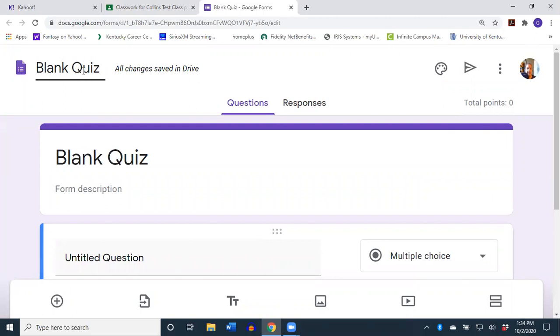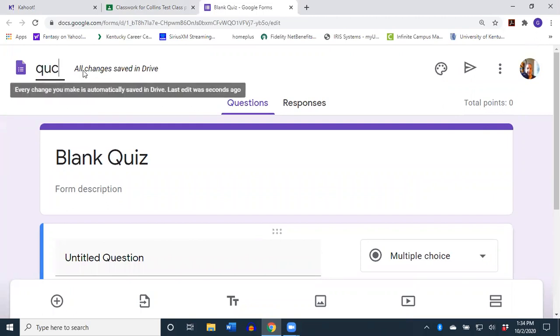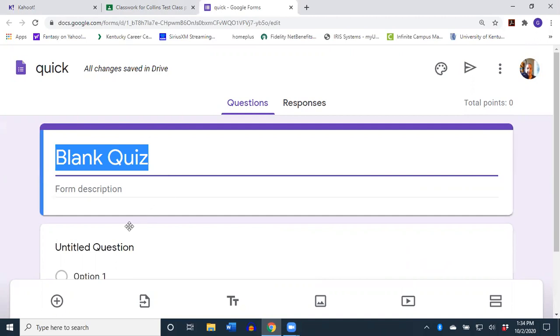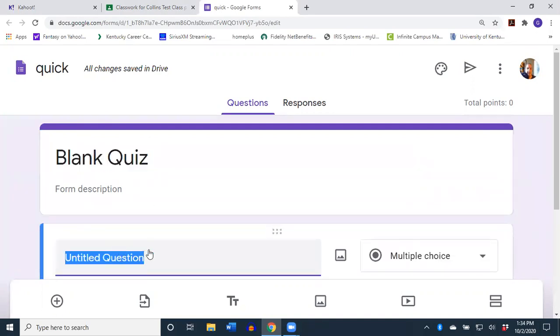Let's call it quick area, because I'm just going to put a couple of area problems on here. So I'll just put in quick. I won't put a description in, but for my title question, let's say area of 3 by 5 rectangle. Okay.